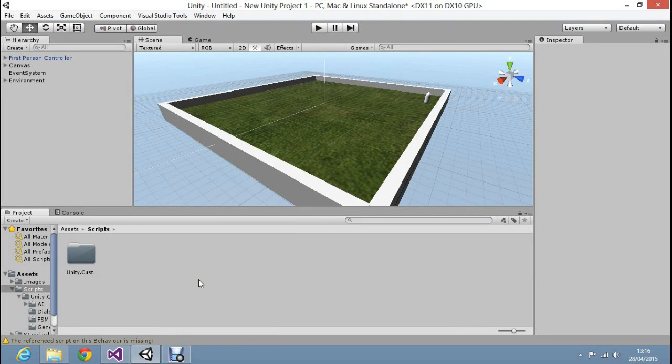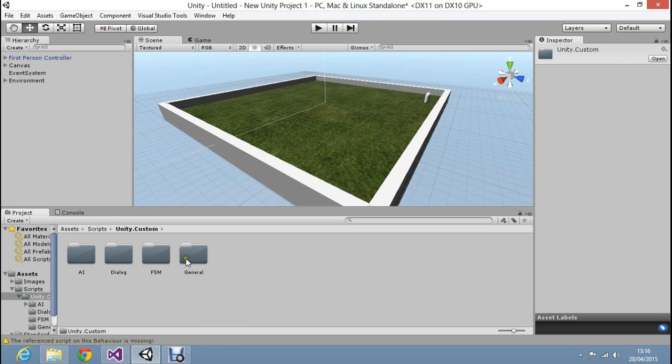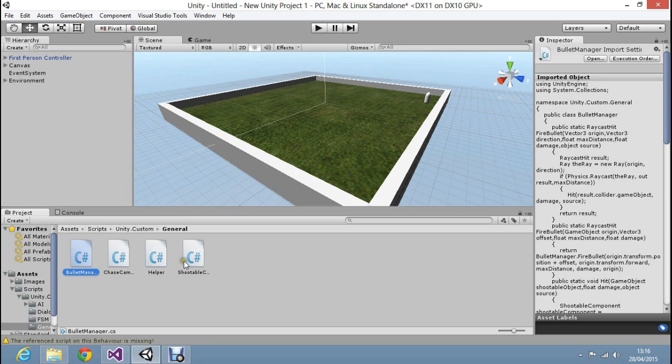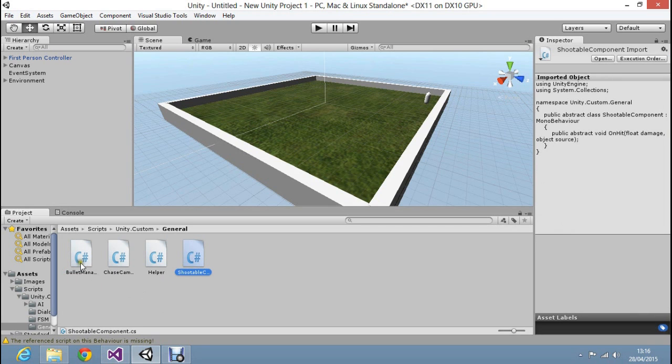Okay, today we're going to take a first look at Unity.Custom, and we're going to start by looking at the general namespace. We'll be looking at the BulletManager class and the ShootableComponent class, and these are going to be responsible for all of our ballistics within our game. So basically we're going to be looking at a first-person shooter environment.